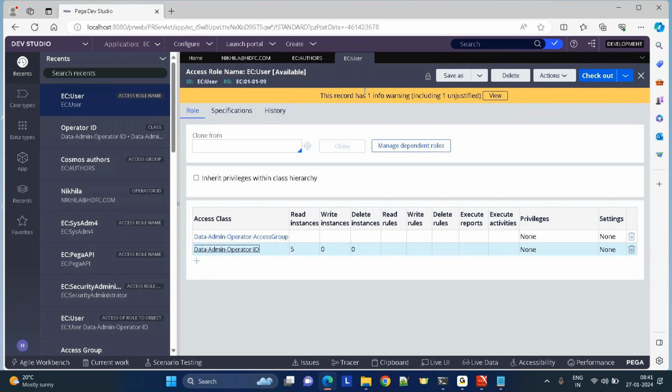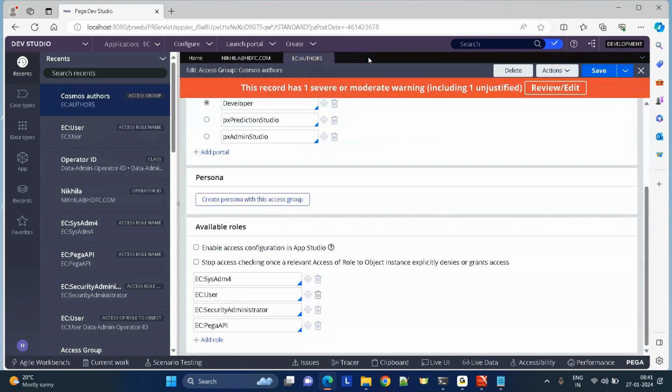Thank you. Okay, so this is how we use role to object, guys. Access groups will have roles. Roles will have extension as role to object. Any questions on role to object?